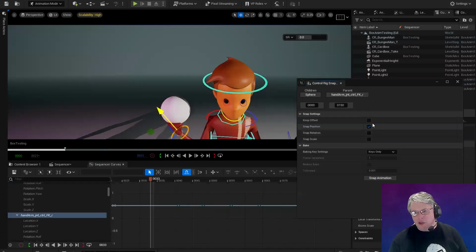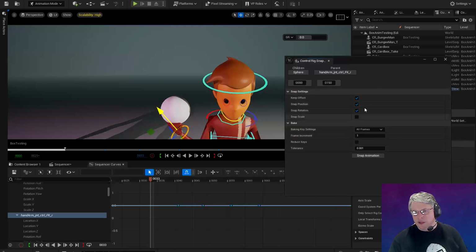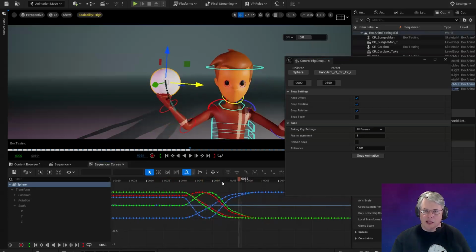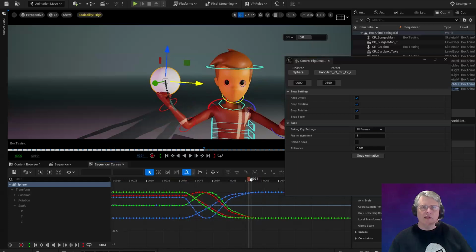It's like constraints, but what it's going to do is just put some keys here. You definitely want to keep offset on if you want to maintain this relationship, and rotate and position is always a good idea. And I like to have all frames here, the full frame range. So I'm going to say snap animation, and it takes a beat to do, but then there it is. Now the ball and the hand are linked together. You still have parents, you can still do attaches and parenting in here, but this is a quick way to get two things to follow each other.